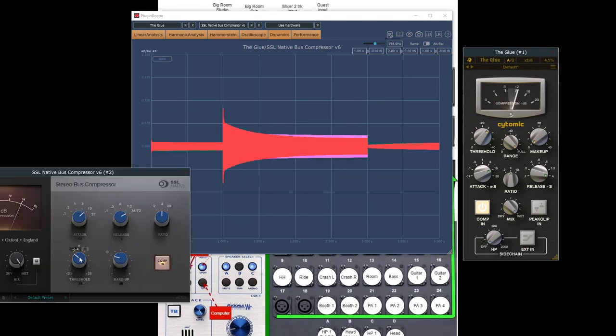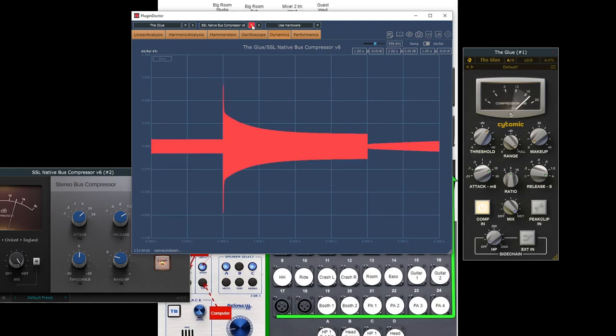Again, this is a much different attack characteristic. In fact, the release is going to be different too. Let's look at, I'm going to mute this. Let's look behind it. All right. These are totally different compressors. So if you grab the old SSL, I think it was the Duende, they would be pretty much the same as you're seeing from the Glue and Waves SSL.